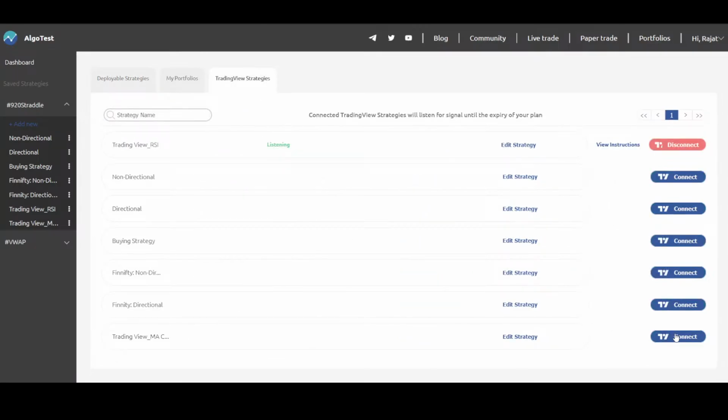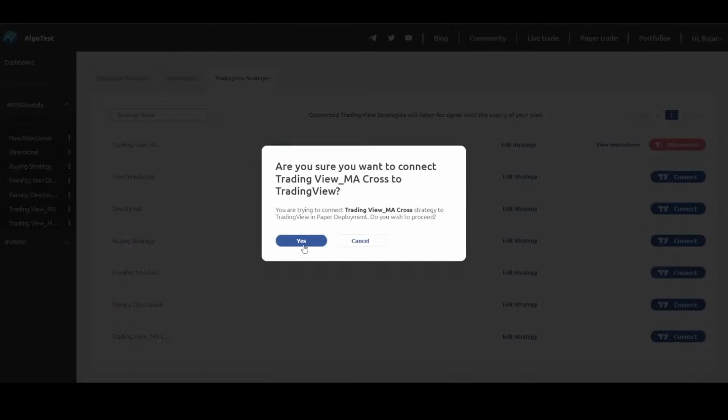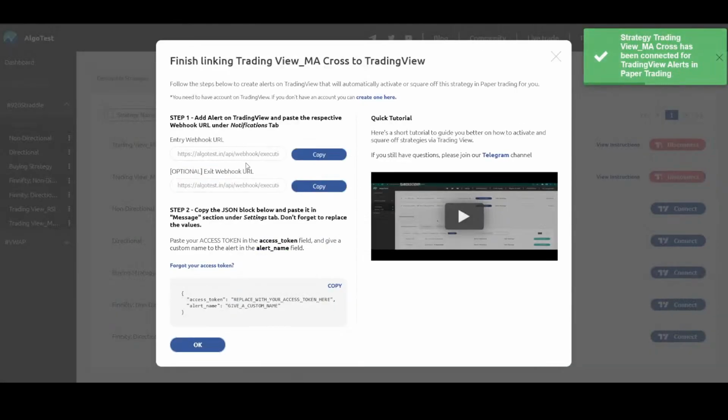So moving average crossover. So yes, you can see there is an entry and there is an exit webhook, right? If you want to enter and exit with an indicator, you can do that with this integration. So basically your entry is also with an indicator and your exit is also by an indicator.